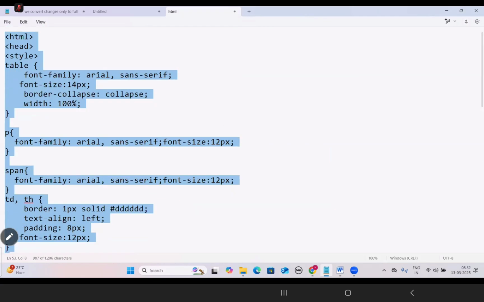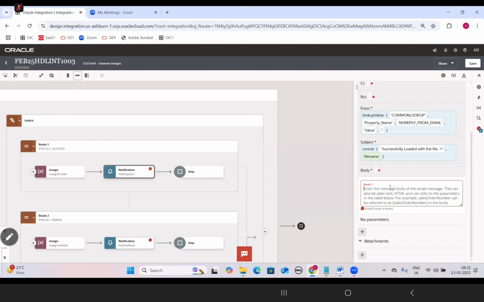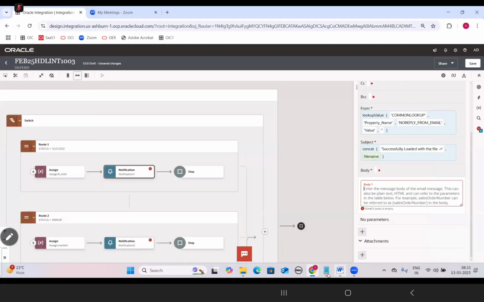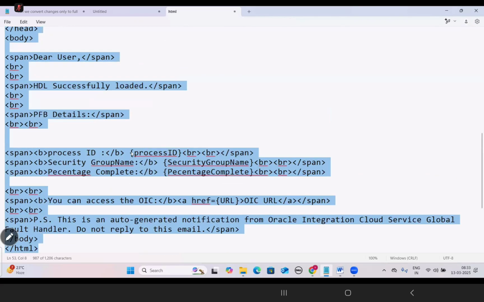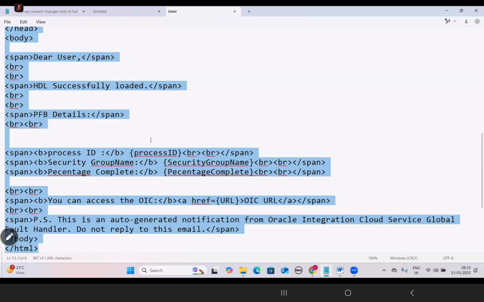So copy this content and paste it in the body. Whenever you prepare the notification with the HTML, copy and paste here, you must pass the value. For example, process ID I have put in curly braces, right? Against this process ID you need to bring the value from the parameter section. If you are not bringing the value, then the notification will go into error mode. So how do we bring the process ID, security group name, percentage complete from the integration?